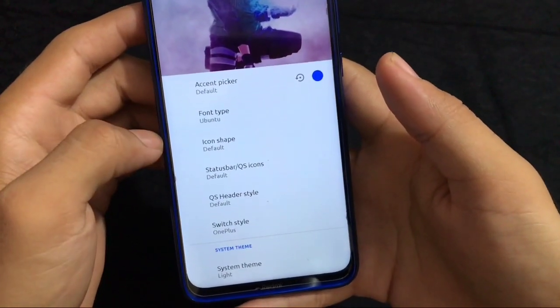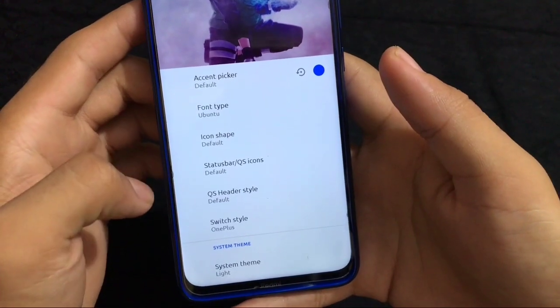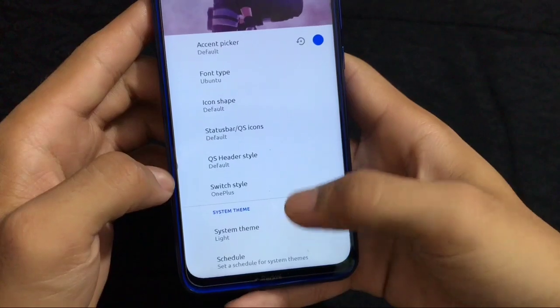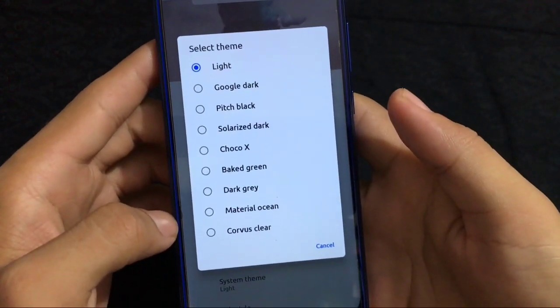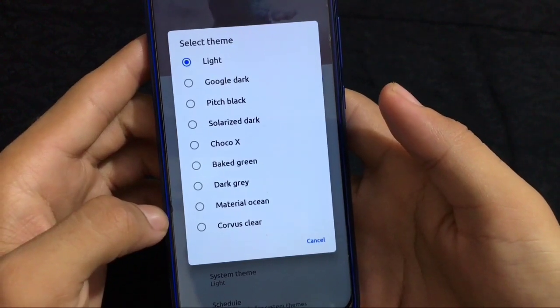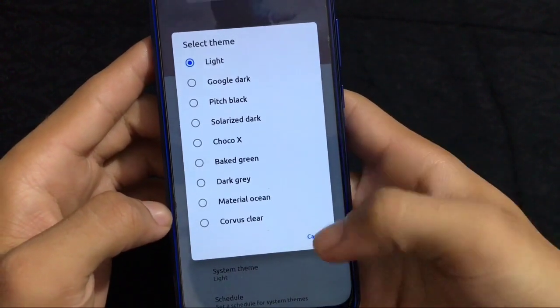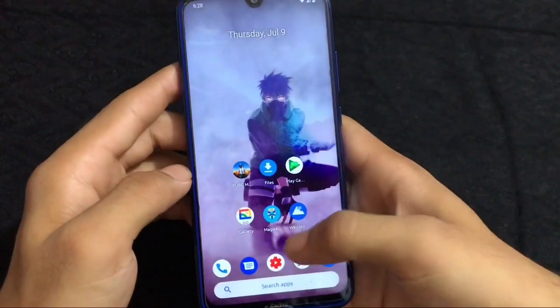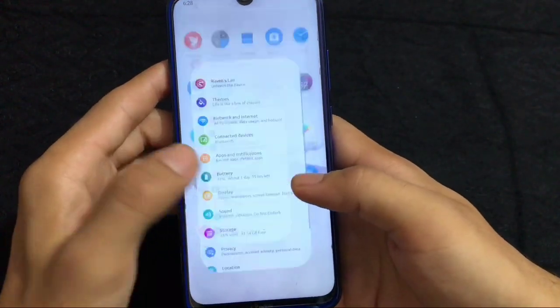You can customize icon shapes, status bar, quick settings icons, quick settings header style, switch style. The system themes, where you get light, Google dark, pitch black, solarized dark, Choco X, baked green, dark gray, material ocean, and Corvus clear. A lot of things are available here. So talking about the main thing first, sorry, I just forgot about that.